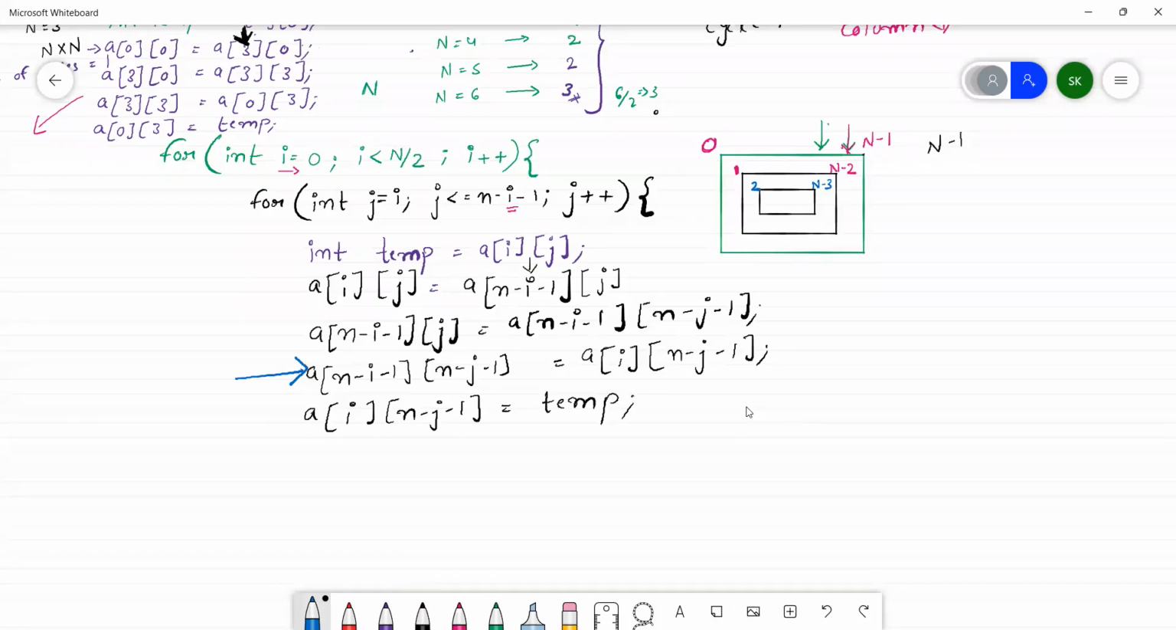Does anyone in the class also face the same issue that you're not able to see my cursor? Yeah, I think yes. Okay, I'll take care of that.